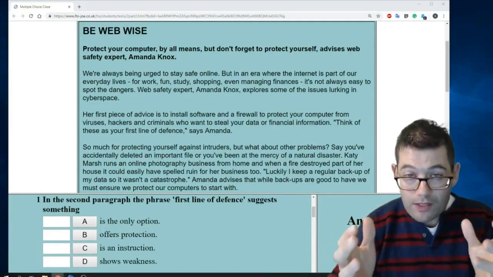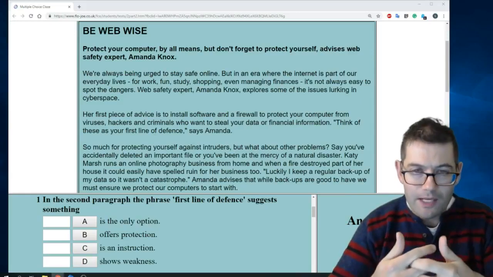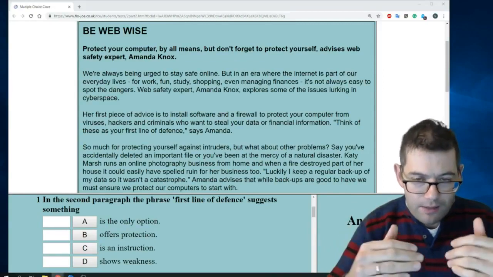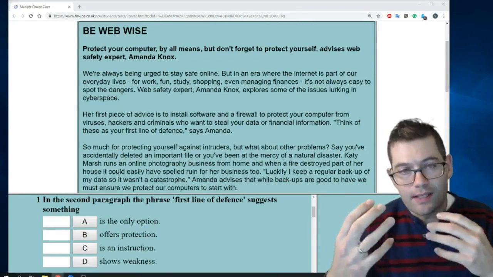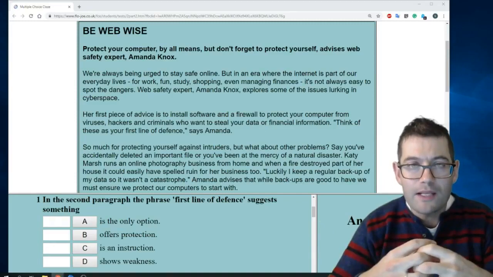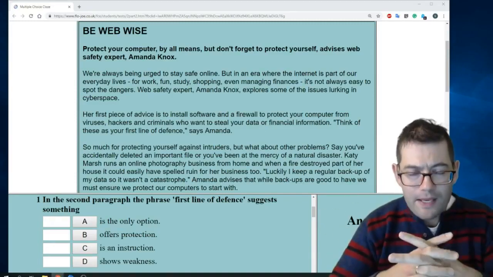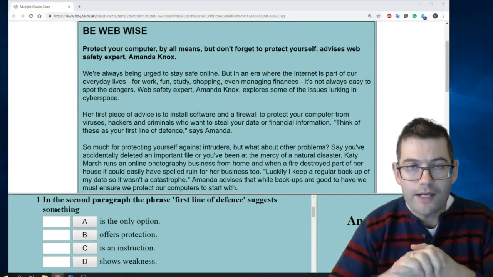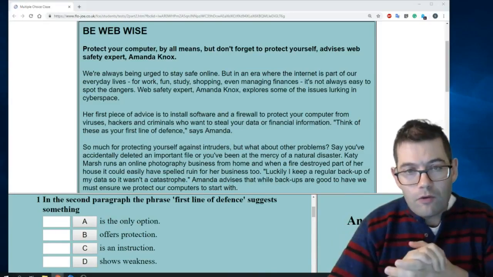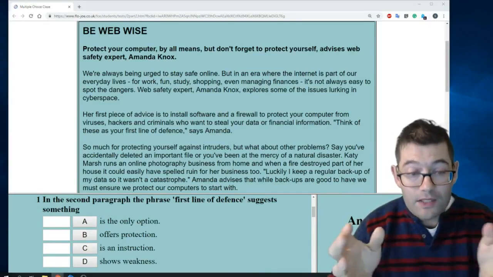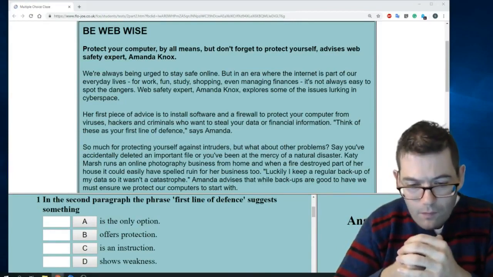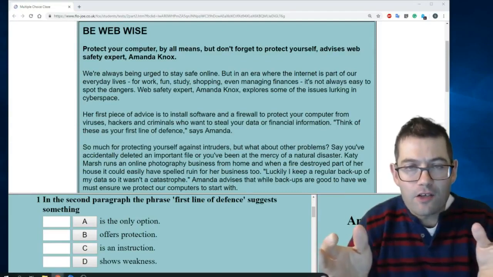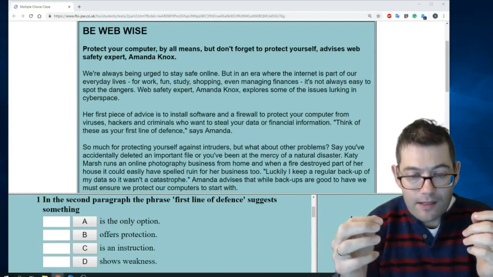And of course, what we're trying to do here is match vocabulary. That's the name of the game. We're trying to match vocabulary in the answer with what's written in the text. And if we can match that vocabulary and also pay attention to the context, then we should get the correct answer. And that's exactly what we can see for question number 1, which says, in the second paragraph, the phrase first line of defense suggests something. So we're analyzing the vocabulary in the first line of defense.